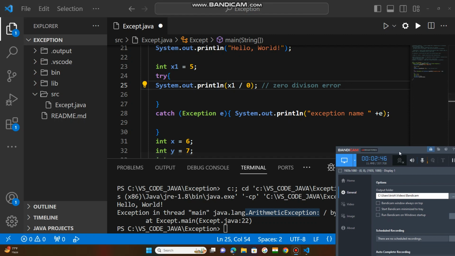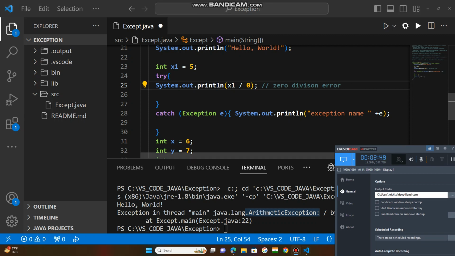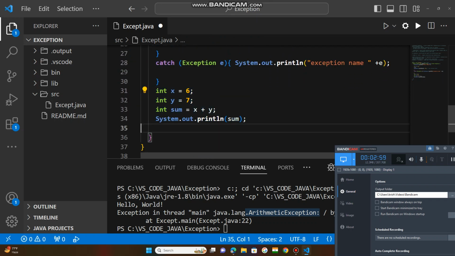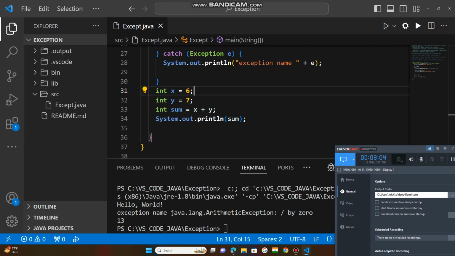Now try to run this code. Now what happened means this exception will be handled. After that this line of code will be executed, okay. So see what happened here. You are getting 13. 13 is your sum. Your 6 plus 7 is 13. So you are getting the sum of two integers.